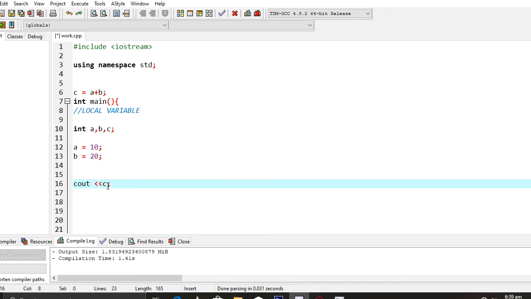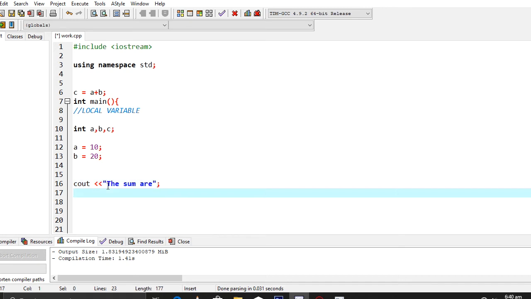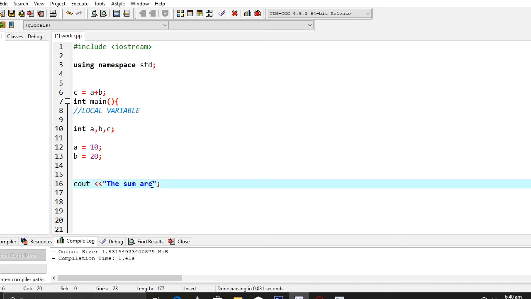So you can add a statement to it by putting it in a string. So the sum of A and B. So let's say the sum is, let's read, the sum is C.